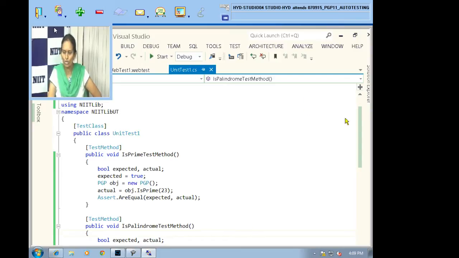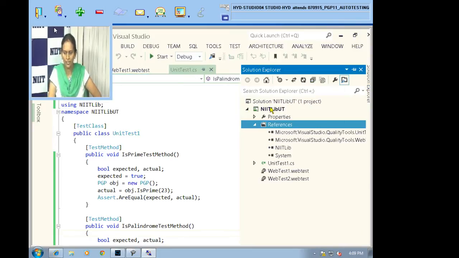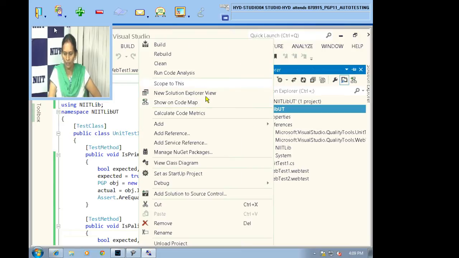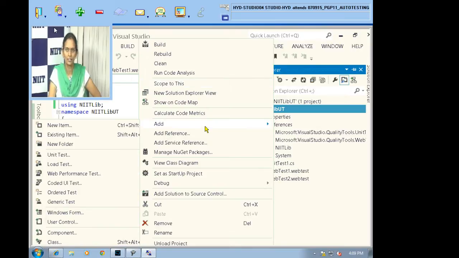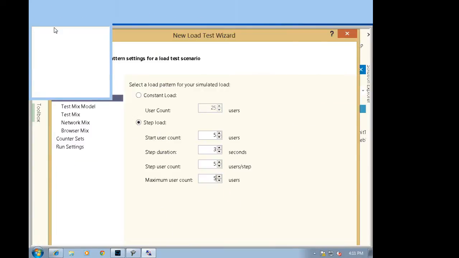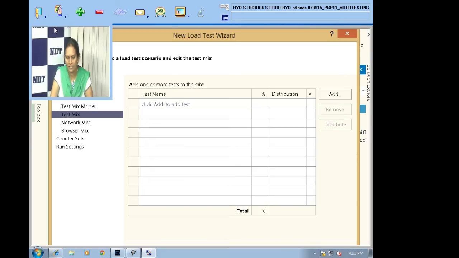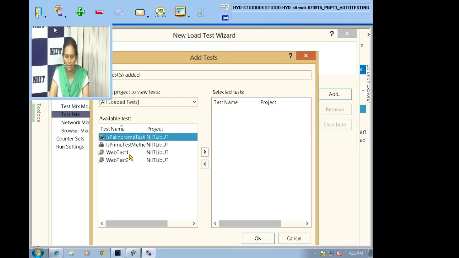Just go to Solution Explorer. Right click on your application name. Go for Add, and in the Add menu, Load Test will be there. You can see that Load Test. Once you have taken it, click Next and add your tests. This is the place where all your tests you need to add.